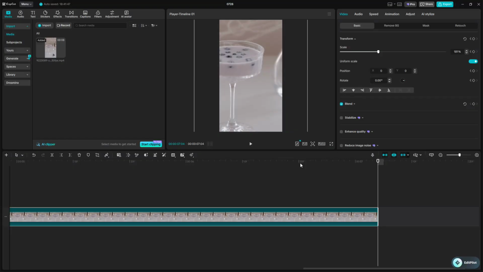So first, go ahead and import your clip. Open CapCut, start a new project, and add your video.